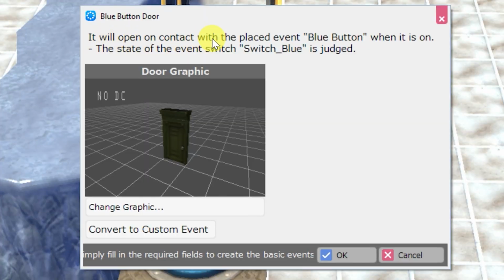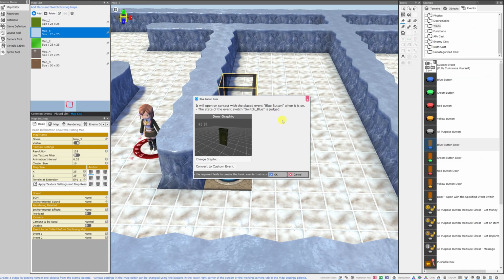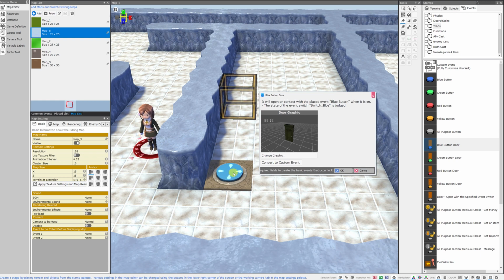This will open on contact with the place event blue button when it is on. The state of the event switch blue is judged. In other words, it's going to check to see if the switch is turned on. When you step on the button, the switch will be turned on, and then you'll be able to go through the door. This will be very useful if you want to just plug and play a system where you have a button hidden somewhere in a dungeon, and the door is very obvious, but you need to go find the button and then navigate your way back to the door to go through it.